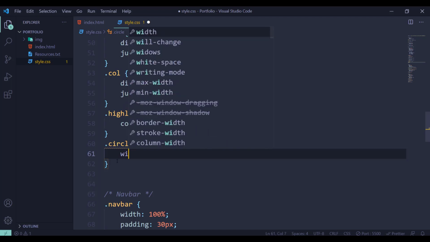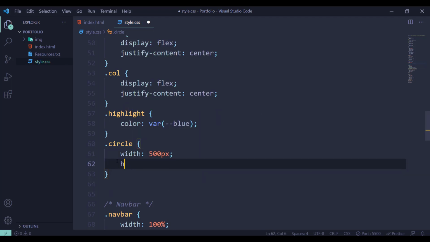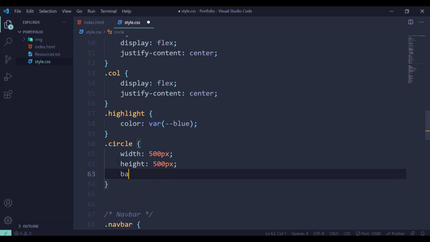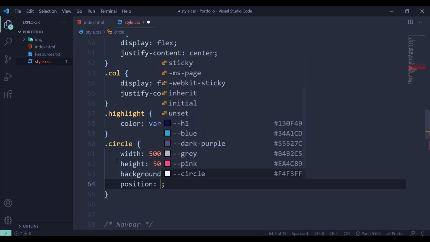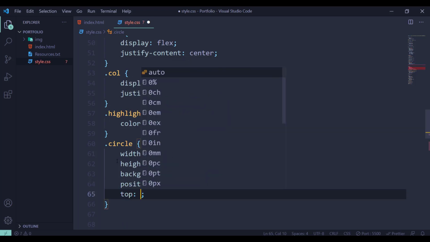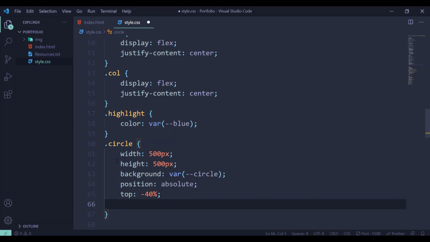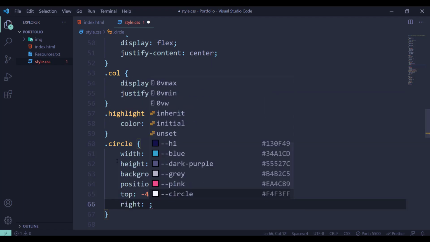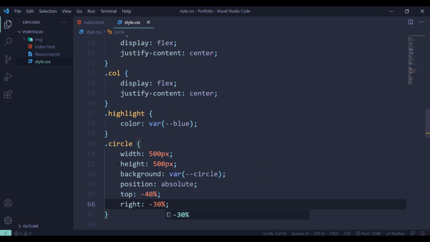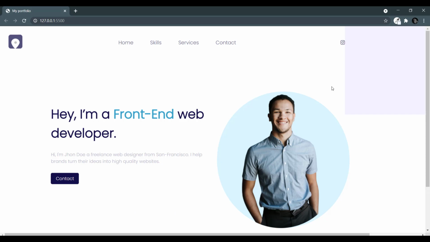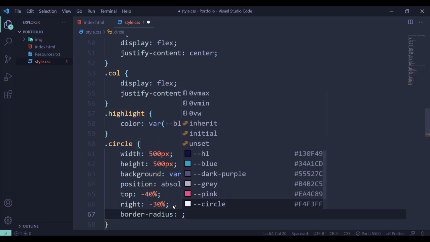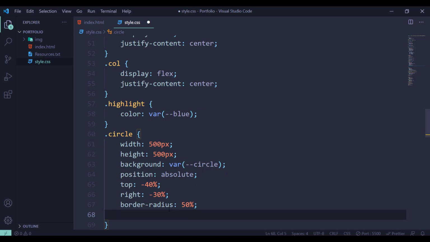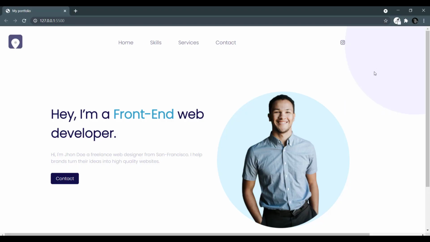And for this, let's add a width of 500 pixel and a height of 500 pixel. Let's add a background color of circle, and let's make this position absolute, and top -40% and right -30%. Now you can see this box here. So for that, let's make border radius 50%, and I can see this circle here.